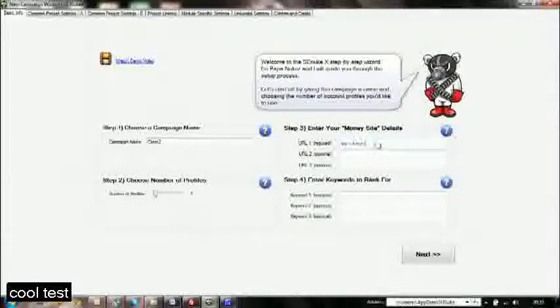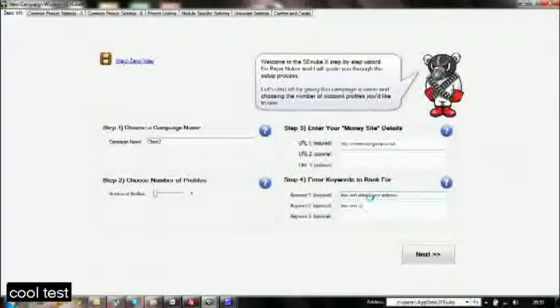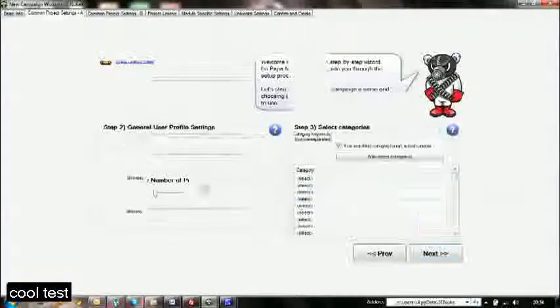Okay, money site details. This is obviously the domains that you want to start building backlinks to. You put the main core domain there. You could obviously put pages of that domain in the following ones, or you could put a blog and a Facebook page, pretty much anywhere you want to build backlinks to. And the keywords you want to rank for, self-explanatory once again. So you want to put your main keywords in these boxes. Okay, and that's that. So, account name, choose a number of profiles, put in your money site URLs, put in some keywords, and off you go.